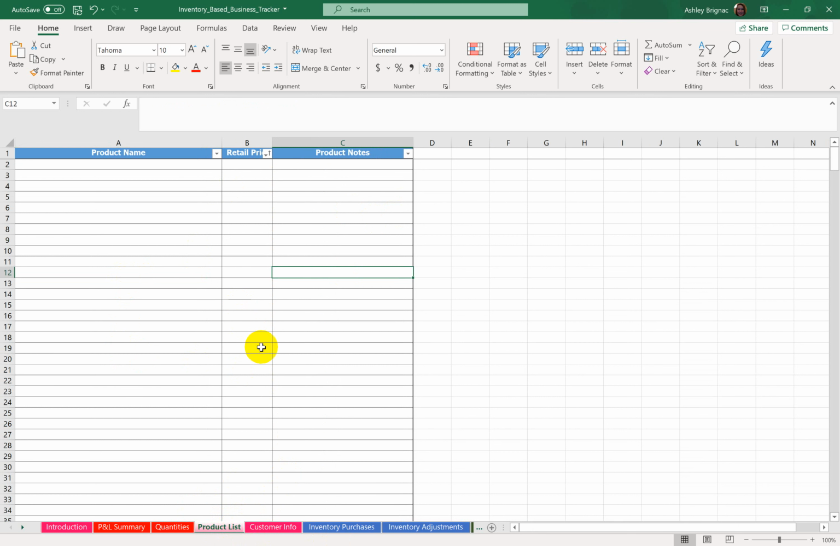Okay, let's go over here to the first tab that you'll enter information in, and that's the product list. This is the place where you're going to enter all of your product information. Right now I have 3 columns set up. It's the product name and the retail price. These are the only 2 that get carried over throughout the rest of the sheet. I also have a product notes column right here. You can add more columns for product notes, but those columns will not be used anywhere else in the sheet. It's just product name and retail price that are going to be used elsewhere in the sheet.